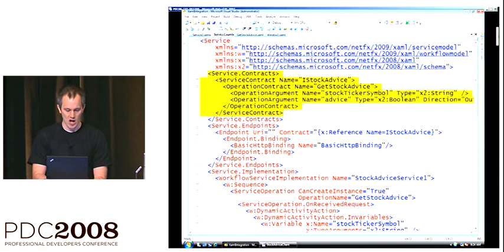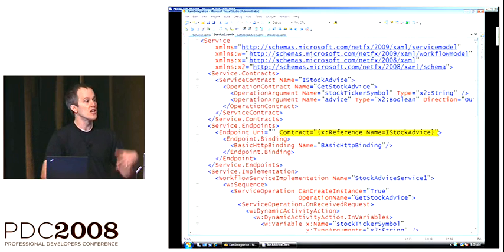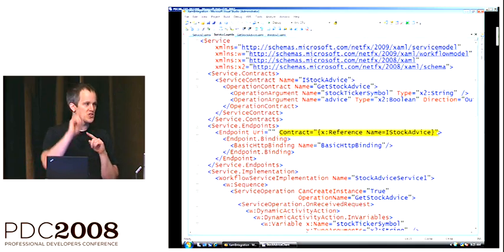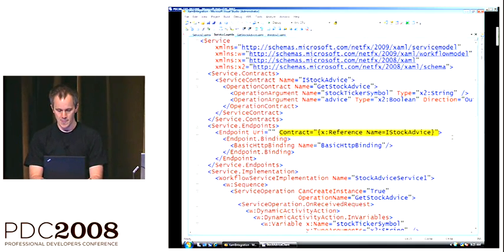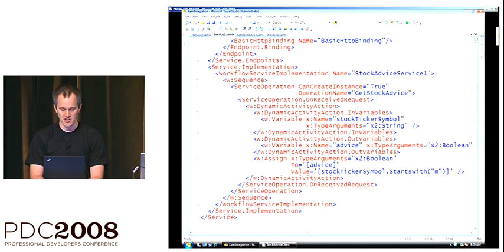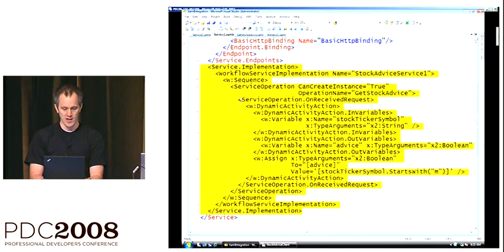A service has contracts. A service has endpoints that then expose those contracts. Here I have one endpoint, and you can see that I'm referring to the contract that this endpoint exposes using the new x:reference markup extension functionality to refer to that contract by name. Great. Services have an implementation that implements the contract. Here you can see the implementation, and it is, of course, a workflow.